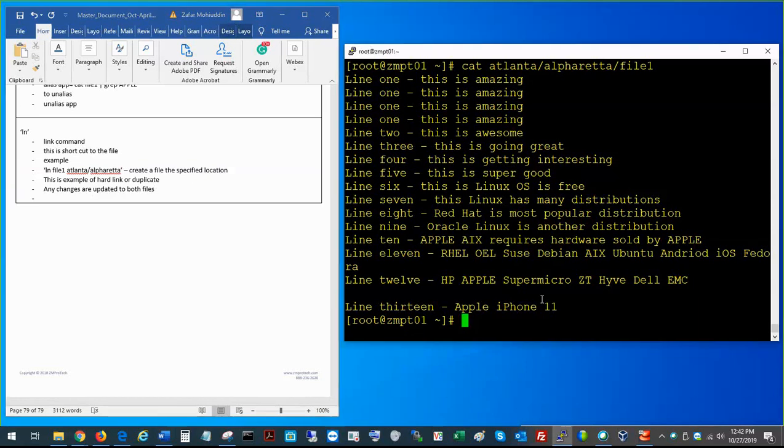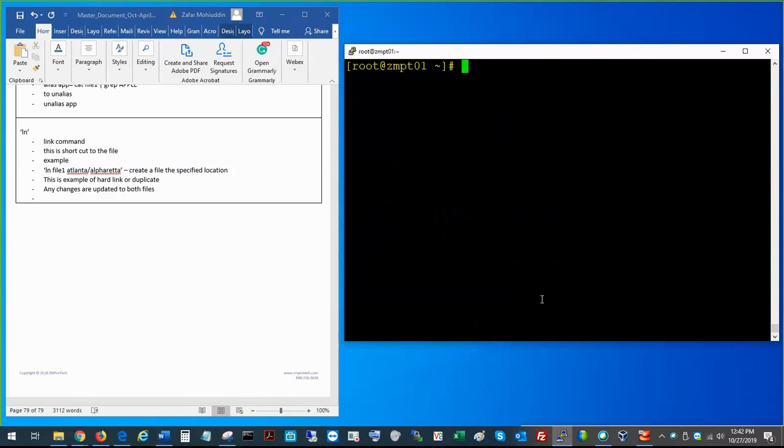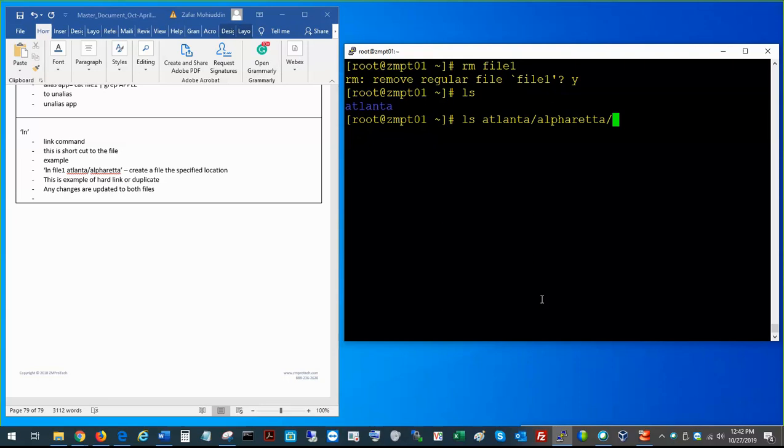But what will happen here is, if you delete file 1 here, file 1 is gone. So is the file 1 from the Alpharetta location? You think it's gone or it's there? The file will still be there.